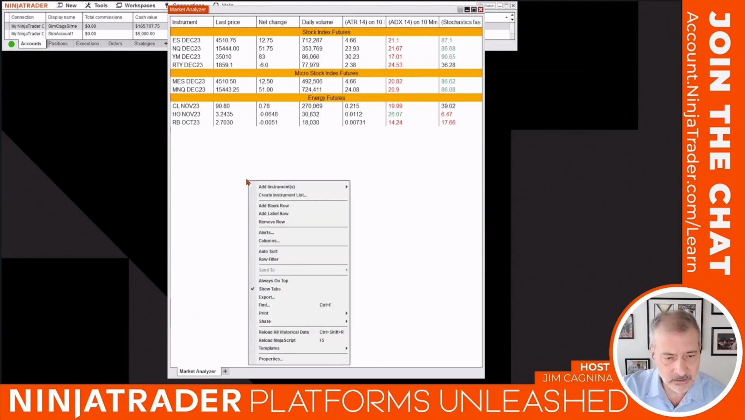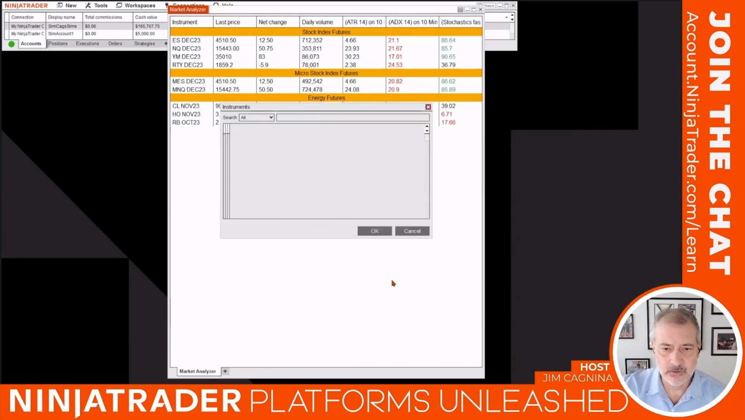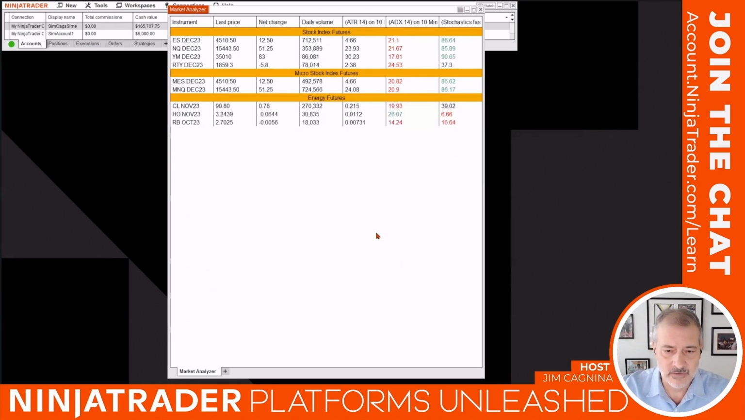I'm going to right click in the white space. I'm going to choose add instruments, and then I'm going to go all the way down to my search feature, and I'm going to contemplate what I want to ask. Well, I want to add the currency. So I'm going to type in this number 6, which is the symbol for most of the currency futures. And I'm going to see all of my options. We'll start with the Euro FX.